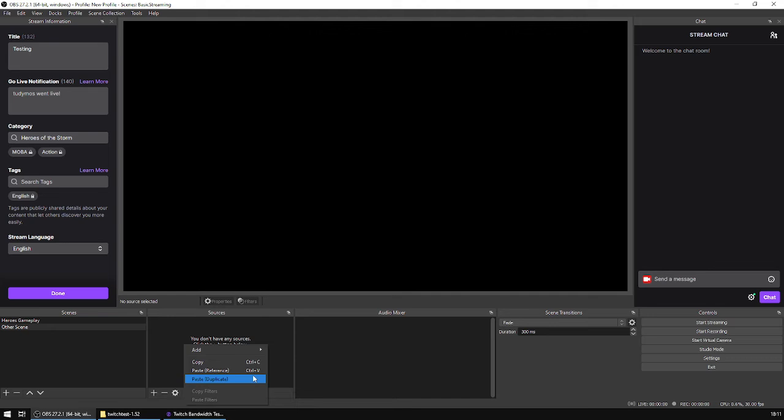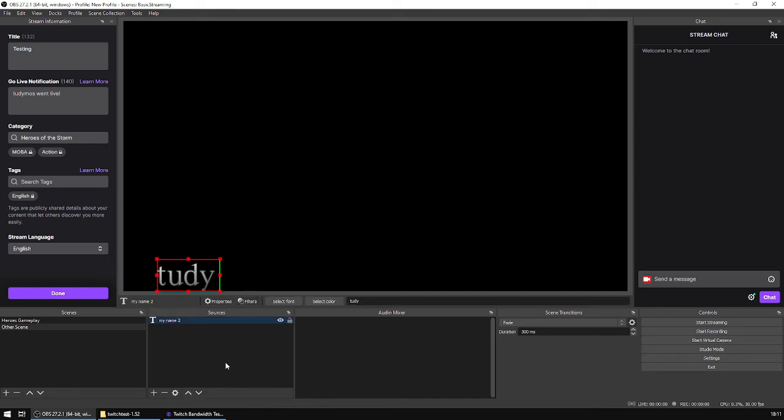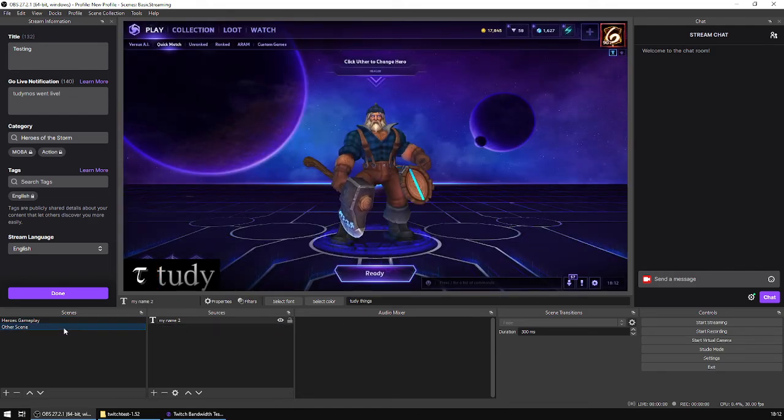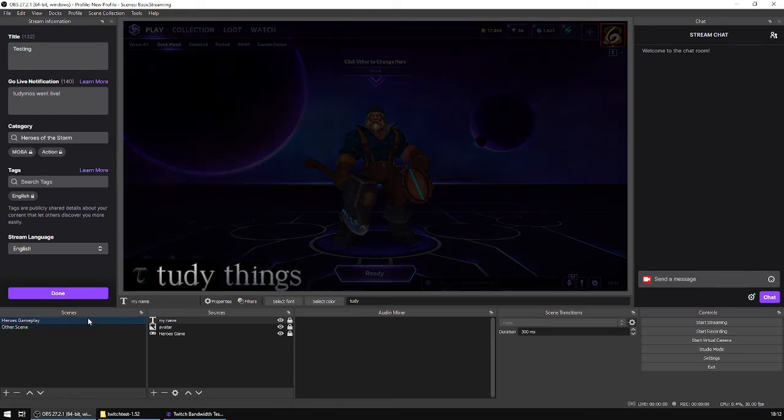But now I have two options. I can paste it as a reference, or I can paste it as a duplicate. Let's paste it as a duplicate first. So this is the text from before, and you've noticed that it has a new name. The name of this source is now my name too. Why is that? Because if I change things here, it will actually not change over here. These are two different sources now.